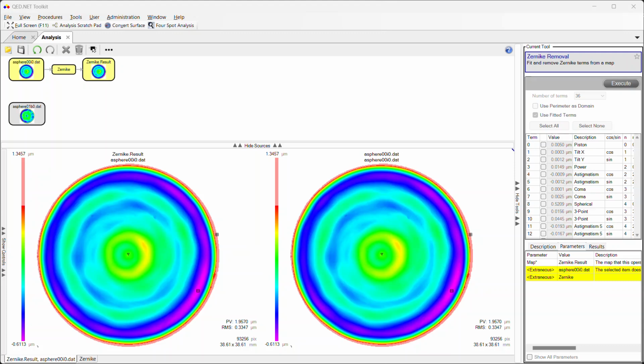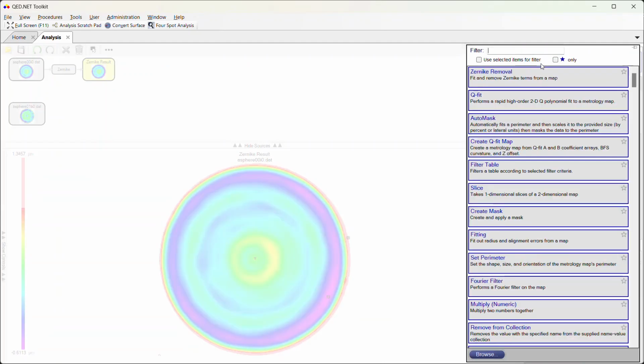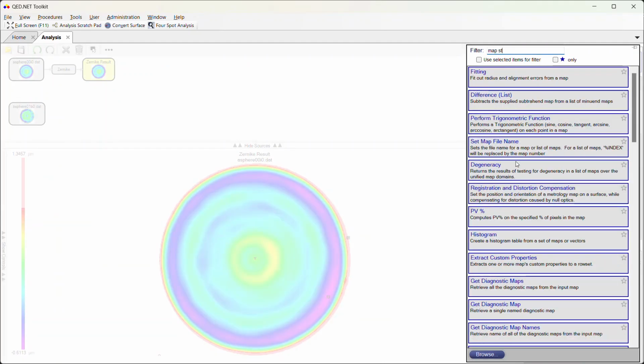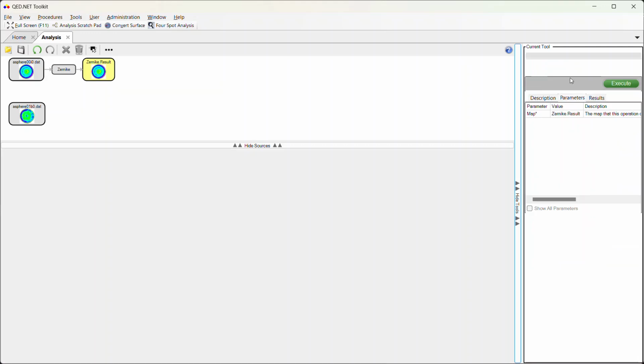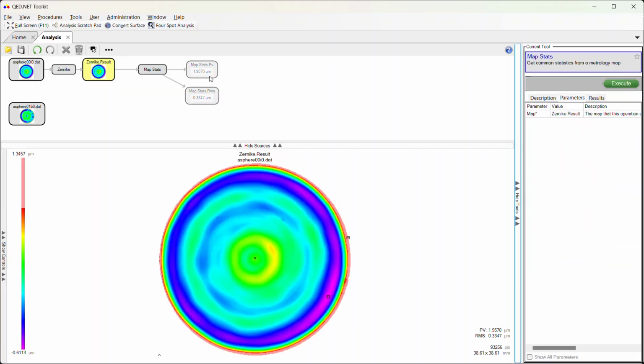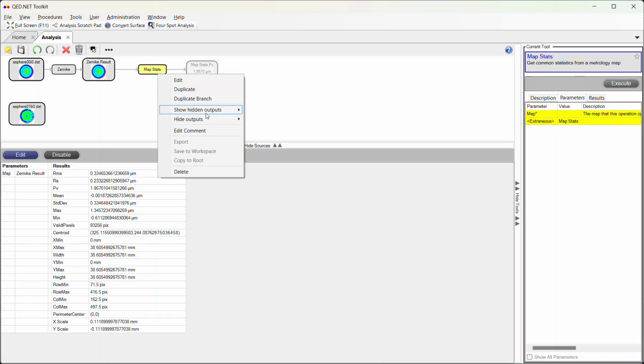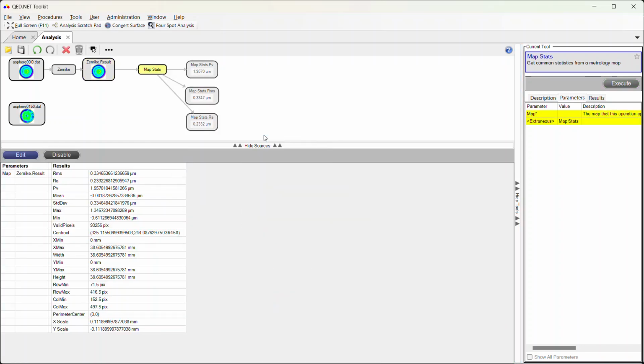Tools that output a numeric, string, or Boolean value now display the value right in the Scratchpad, so it's not necessary to click on the tool to see the results. For example, I can run the map stats tool and directly see the default results. Or I can right-click to show a new result and have it display right here without having to click on the map stats tool to see the results below.